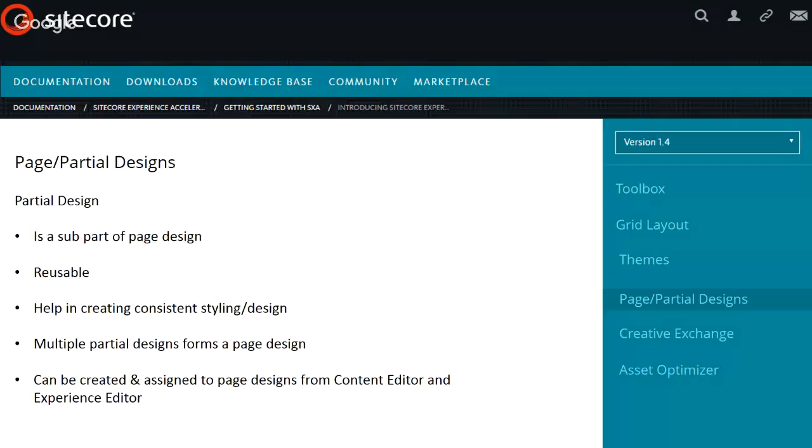Partial design is also reusable. The header partial design that we created, we can use for each and every different page design. So it is reusable. What it does is help create consistent styling and design, because we create it once and use it everywhere. So it will have a consistent style and design, and changing it in one place will affect every place.